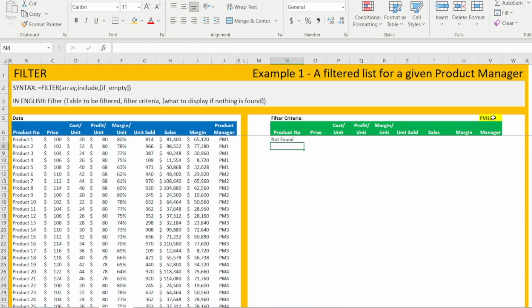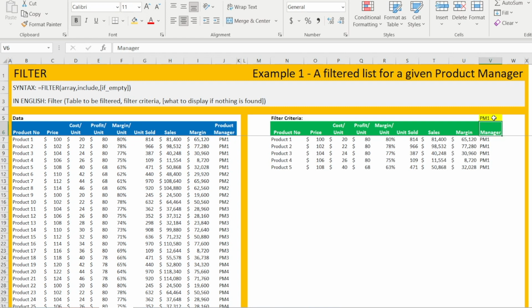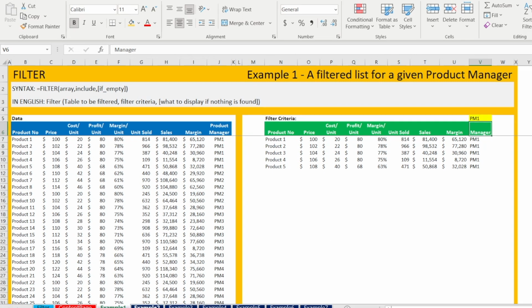Yeah. So now when we type, say, PM9, which is also not on the list, the output is not found. And if we go back to PM1, we get PM1 again. That's the first example. Now, let me show you a second example.